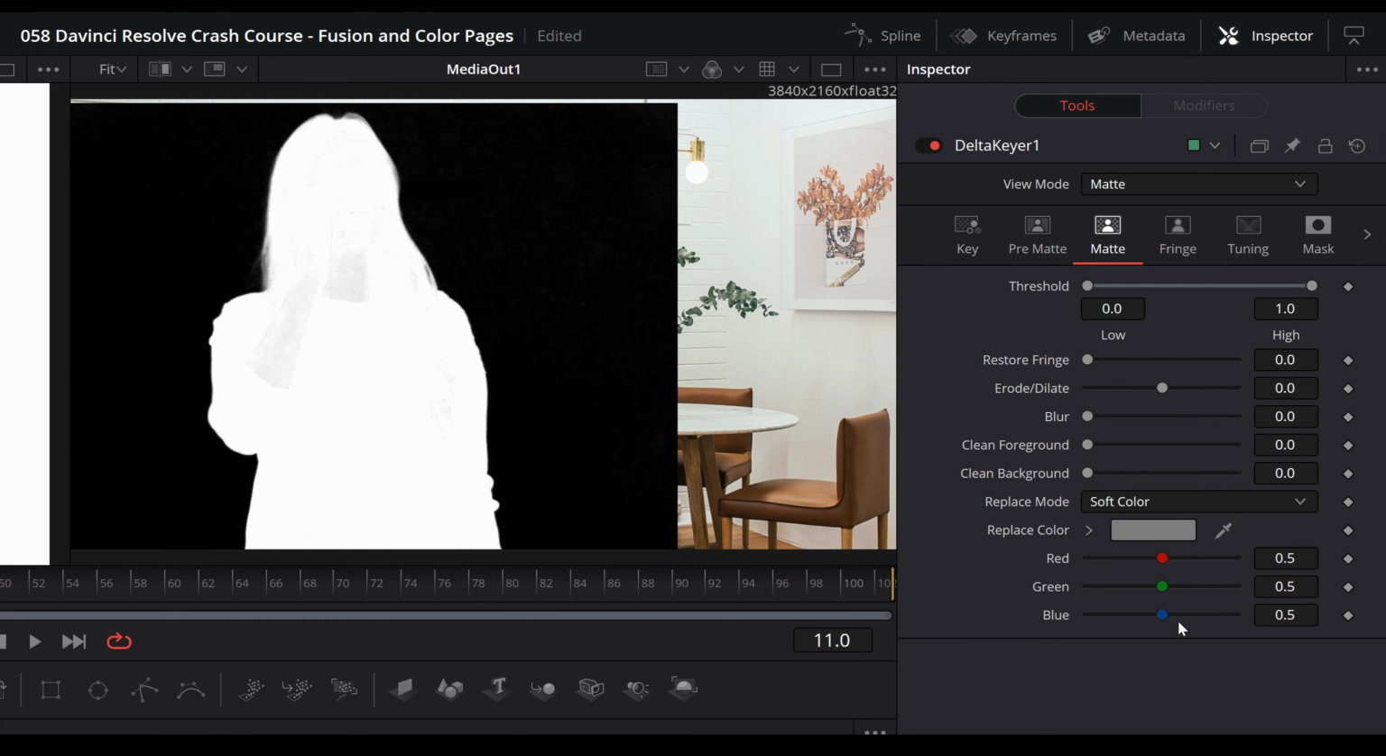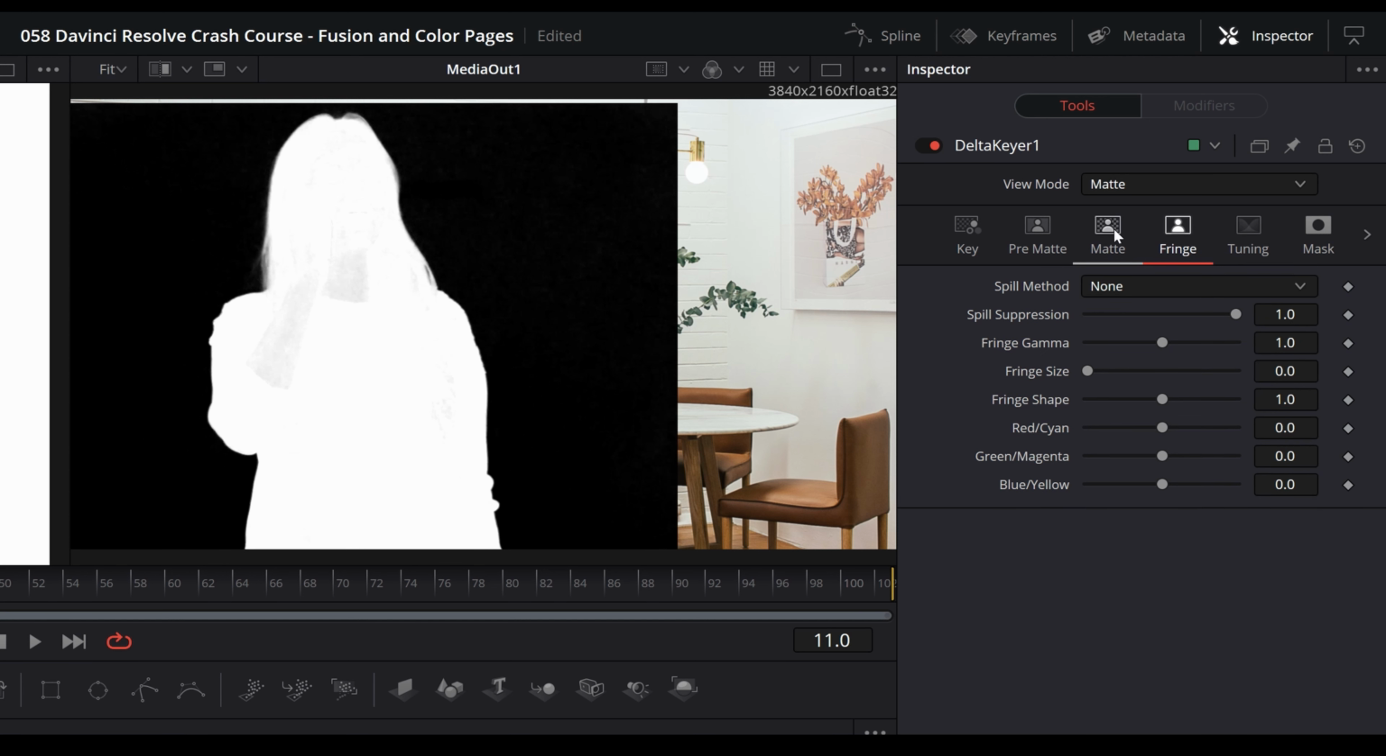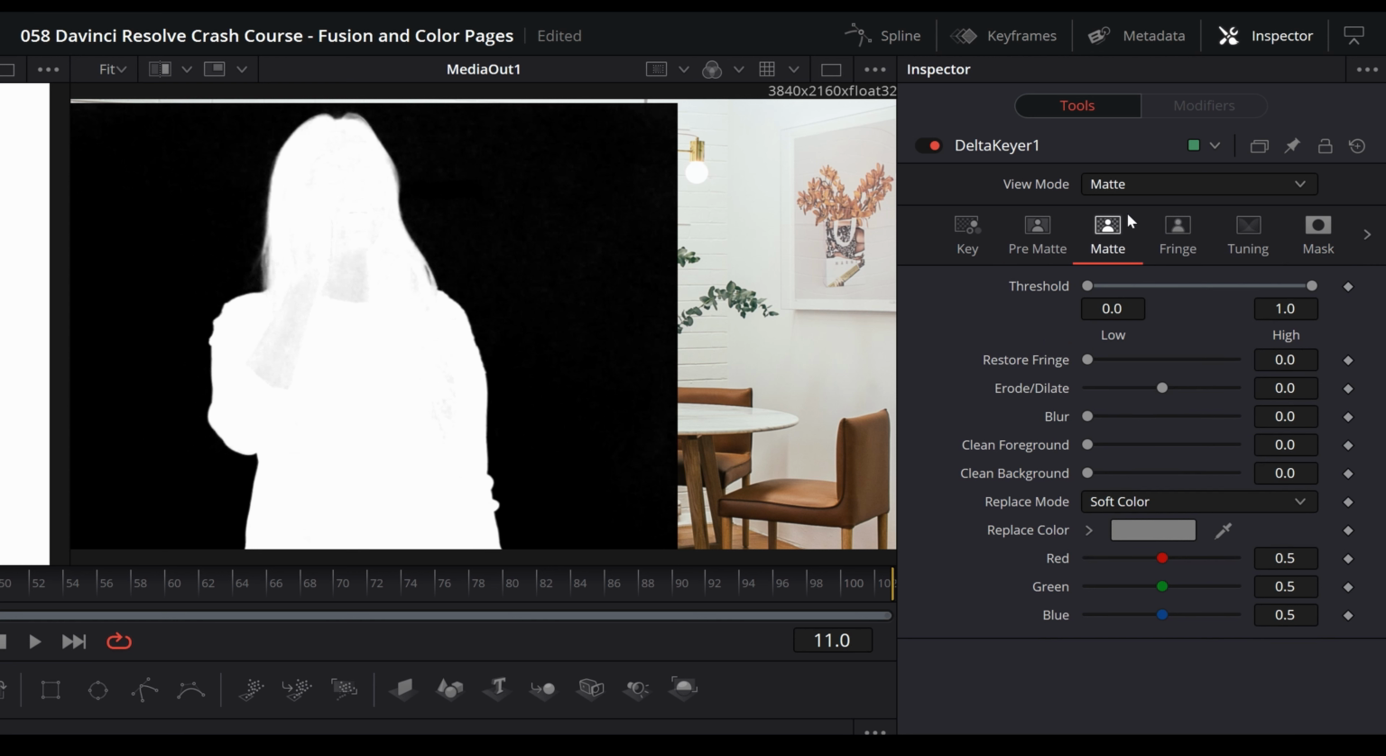And now we have all these settings. And you can go through all of these settings on each of these tabs and really fine tune the key that you have going on here. So I'm just going to go through and adjust these settings and do a quick time lapse so you can see kind of what I do.